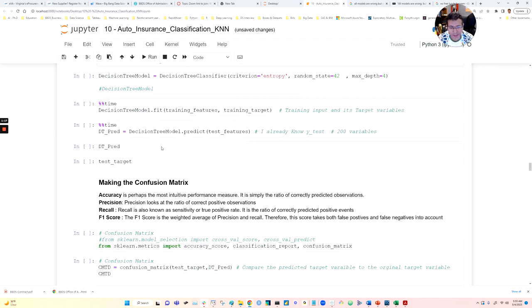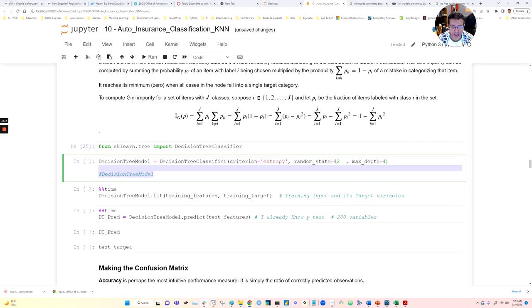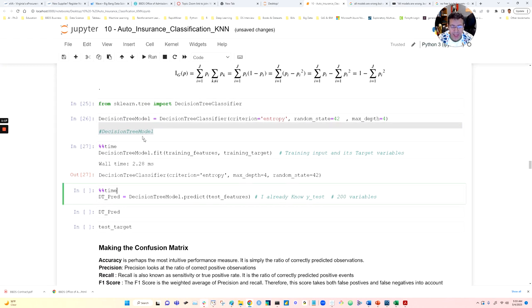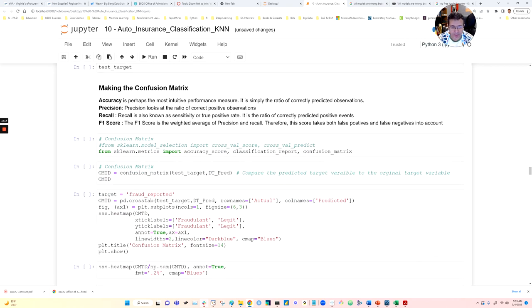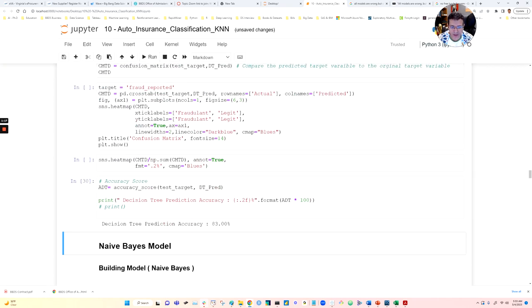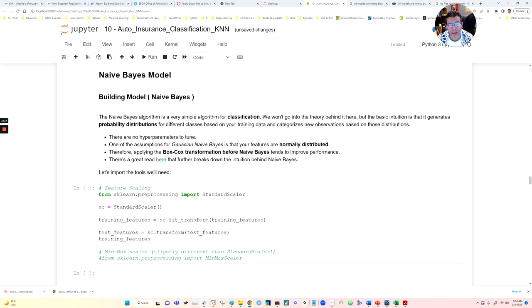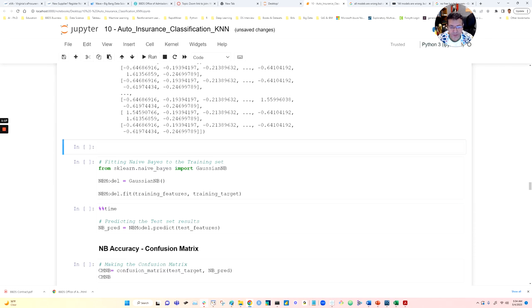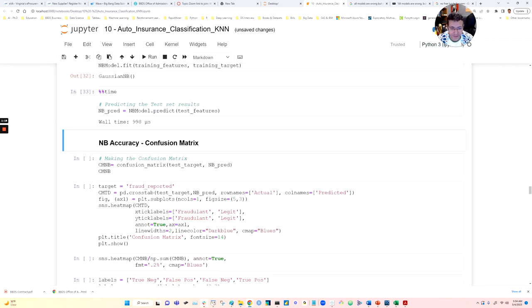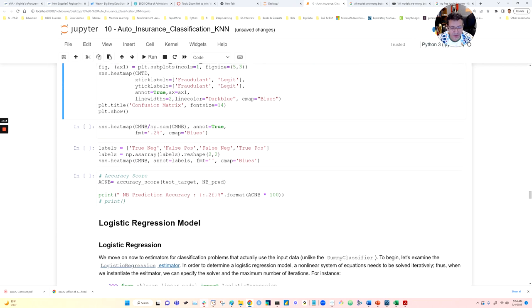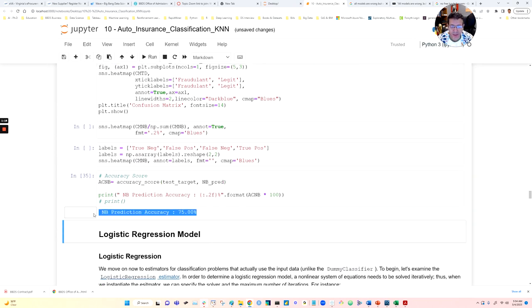Then we started with a decision tree: import decision tree, initiate decision tree, train the decision tree, and test your decision tree. And of course, we are going to use the accuracy, which is 83. After that, we moved into naive Bayes. It's an algebraic model, a probabilistic model, so we need to scale. Then we import the library, we initiate, we fit, we test. Then of course, we compare the confusion matrix and calculate the accuracy, which is going to be 70-75. So if I were to ask you, how are we doing with naive Bayes?